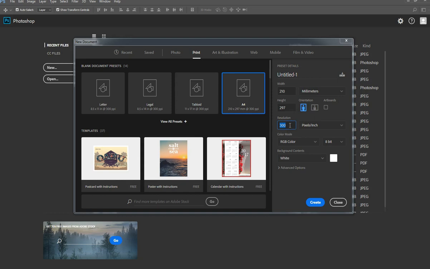The resolution is something we need to think about when we first create a new document. If we're creating this document for print, we probably want the resolution to be about 300 pixels per inch. That's the pixel density, the amount of detail that we have. If it's for websites or something like that, it's probably going to be about 72 pixels per inch. But you can always rescale this later, so probably best just to keep it on 300 pixels per inch to start with.